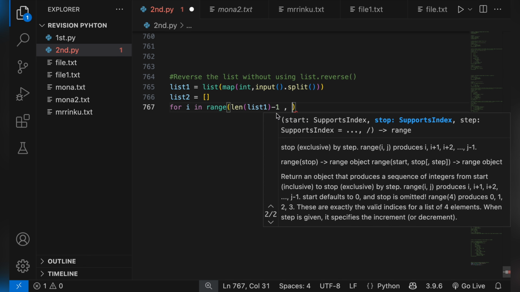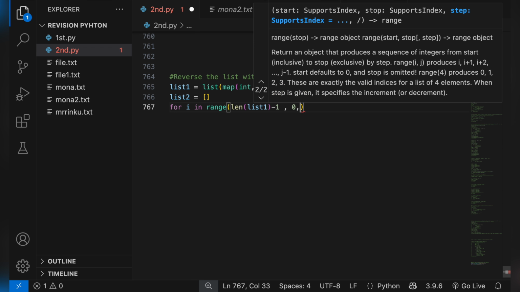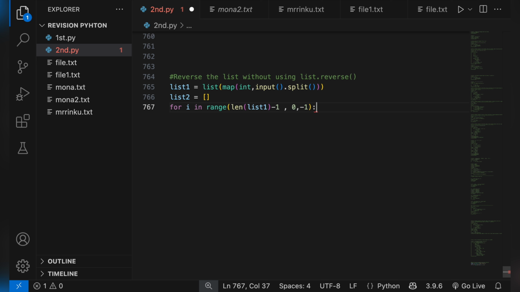So you will not take here 0 because if you take, step will be minus 1. Okay, we are going to take a step minus 1. If you take 1, then it will make an infinite loop. Okay, so I'm going to take here minus 1. Then if you take 0 minus minus 1, then the last value of I will be 1. So I am going to take it here minus 1. So minus 1 will be 0. So last value of I will be 0.